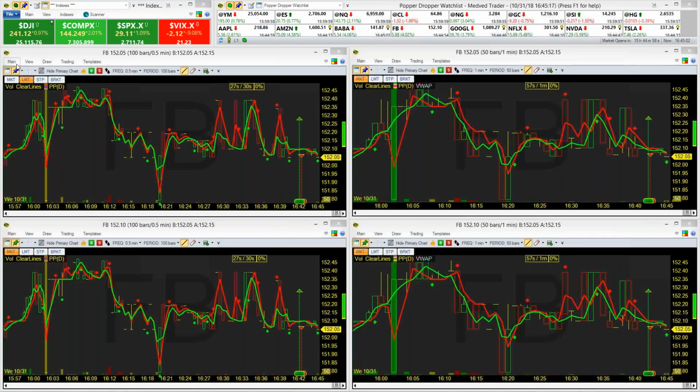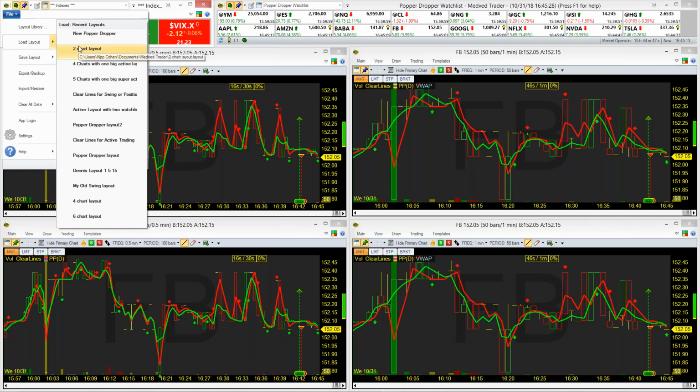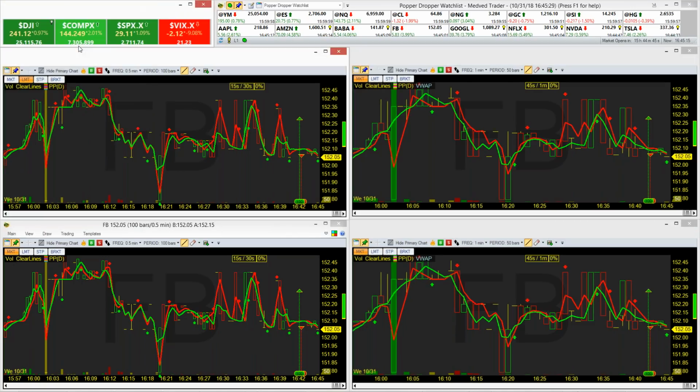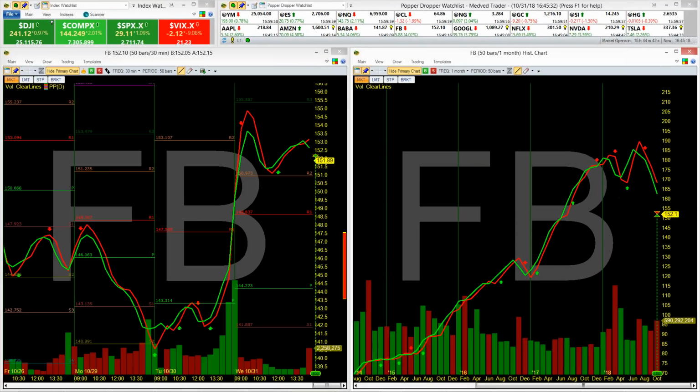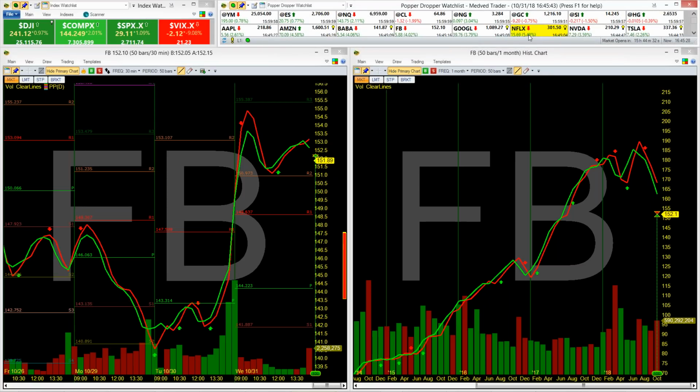So I do want to show you how quick and easy it is to create a new layout for those of you that do want to create your own layouts. What I'm going to do is take a 2-chart layout and turn it into a 4-chart layout. Real easy. Okay. So one of the things is these windows are all very modular. They move around.